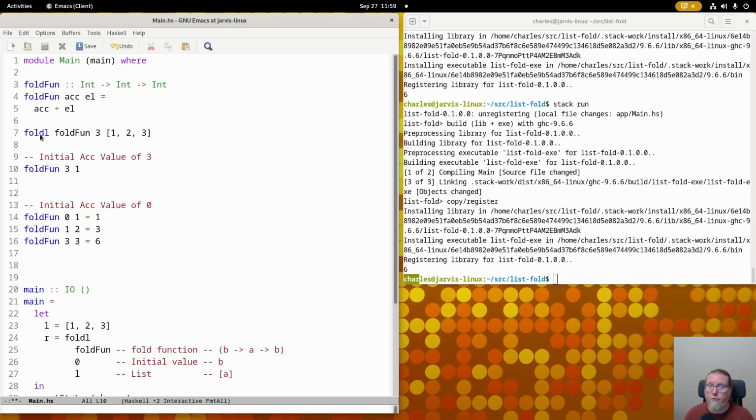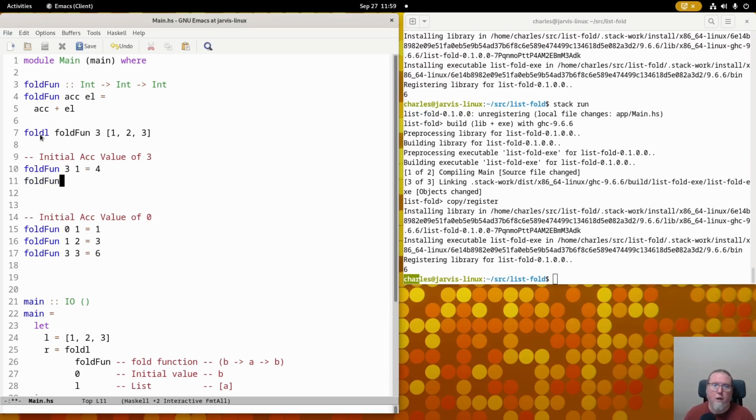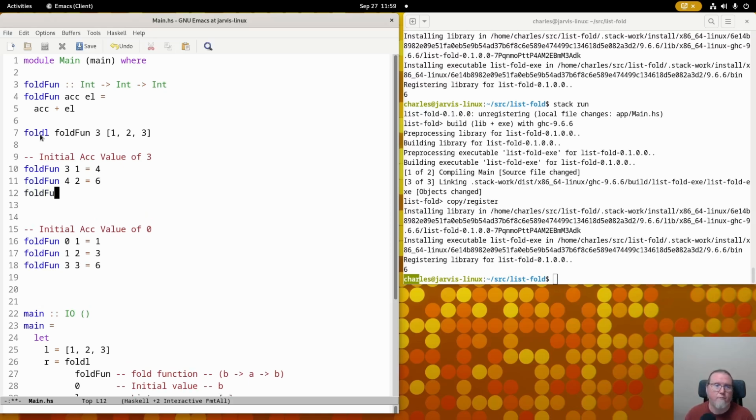The first element of the list is 1. Fold fun is just add, so we add those together, and that's 4. We've got another element of the list, which is 2. So we call fold fun with the result of the previous invocation, our new accumulator value of 4, and the second element of the list, which is 2. We add those together. That's all fold fun does right now. So it's 6. And then we can fold again. We've got a 3 here, our final element. The result of the previous invocation is 6, and then we have our final element 3. So that results in 9.